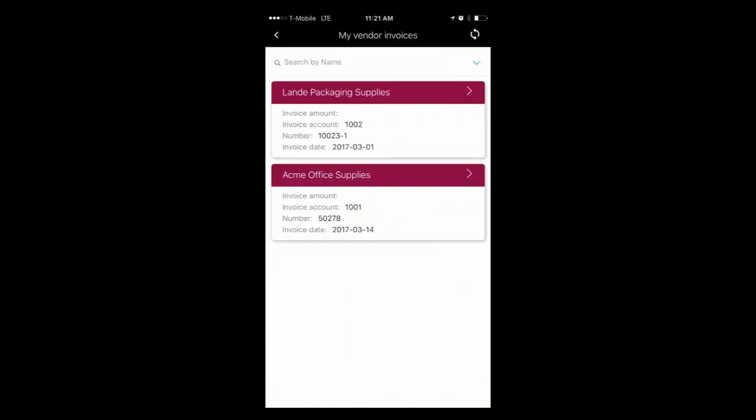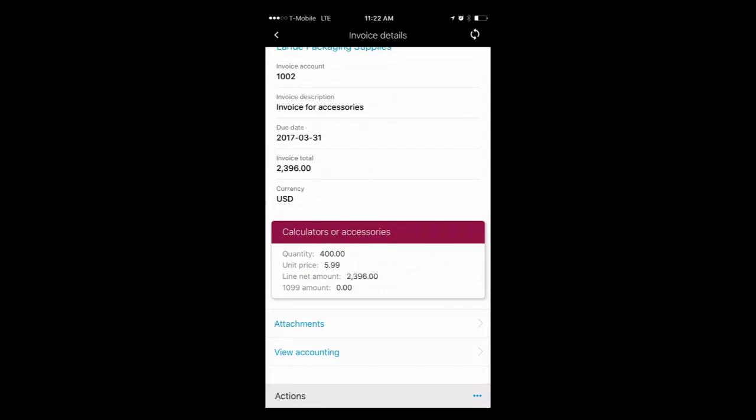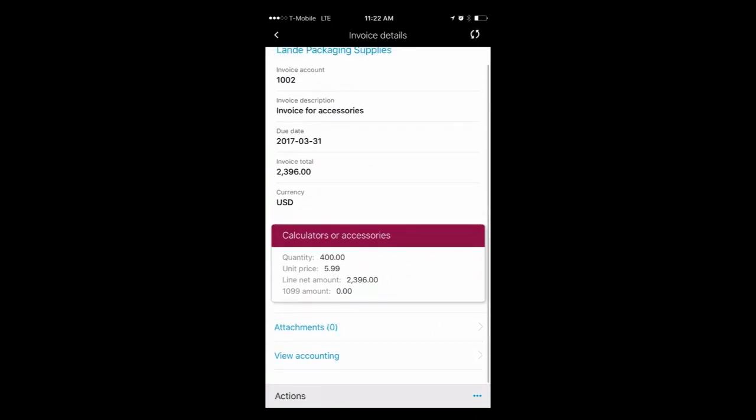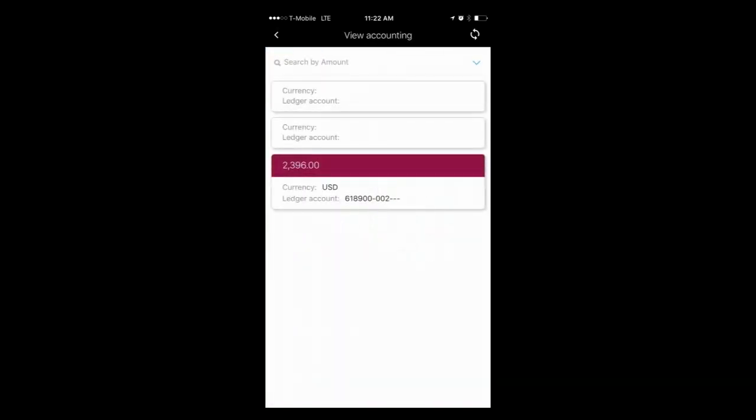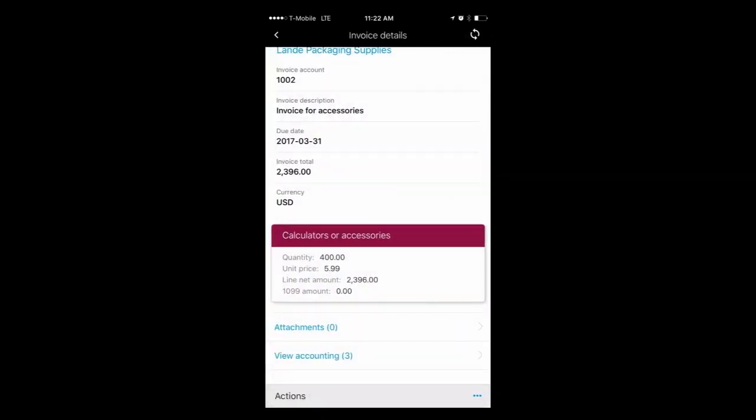So I'm going into my approvals, and I'm going to my vendor invoices. I have 2 vendor invoices assigned to me right now. I can go into one invoice and I can see the details. This shows me it has 1 line, and it is trying to pull additional information from the back end. I can see the coding. It is coded to this ledger account and this dimension.